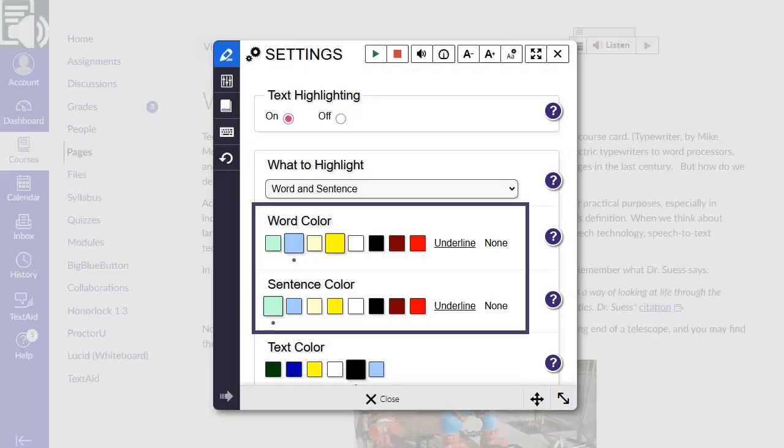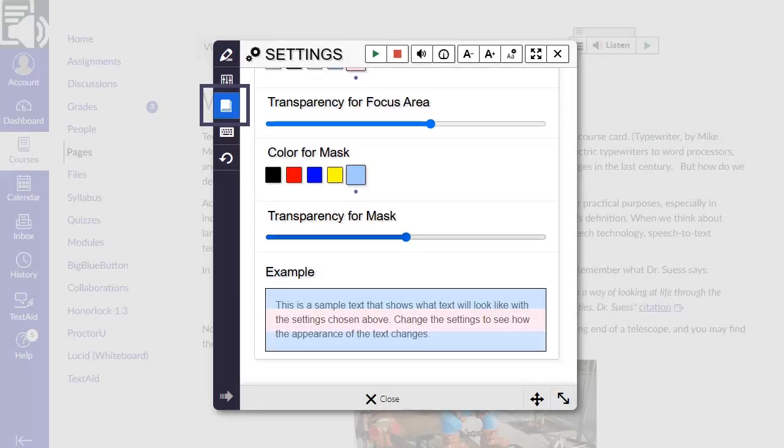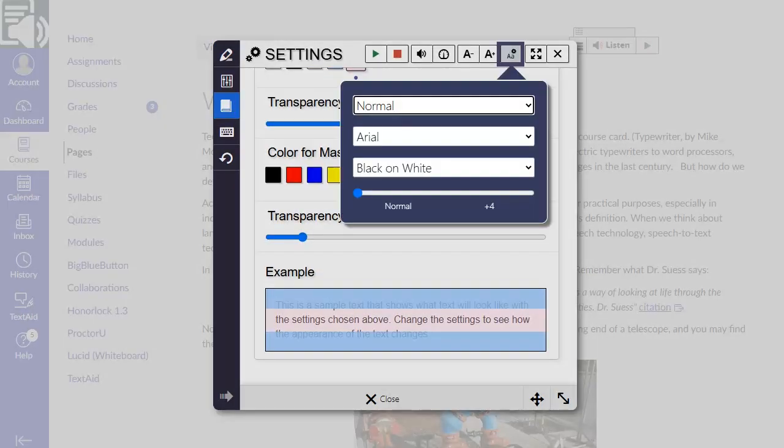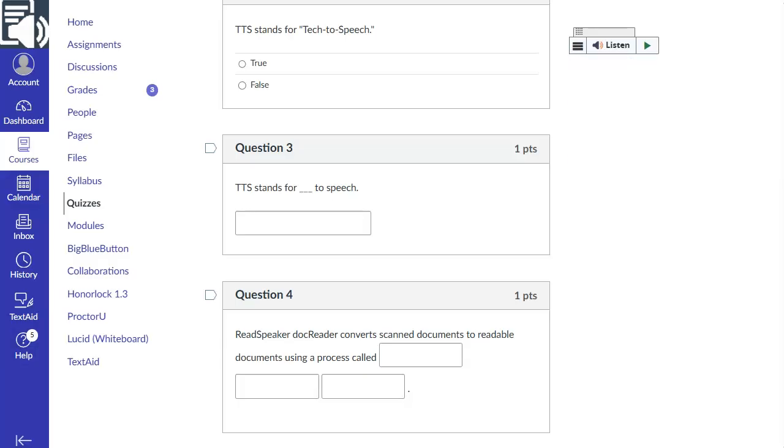Adjust your settings, such as the highlighting colors, reading speed, page mask, and text settings. Settings are stored in the cookies and cache of your browser. Form reading is used to read fill in the blank and other types of quiz questions. Toggle it on when you start the quiz and off after you have submitted the quiz.